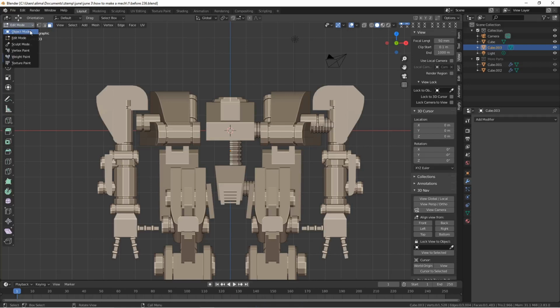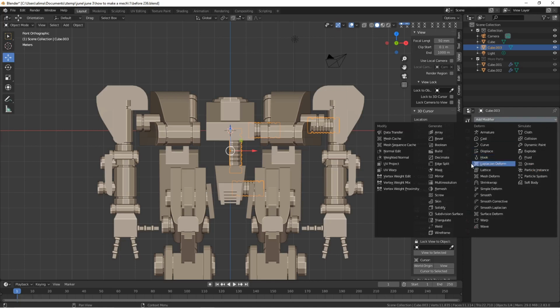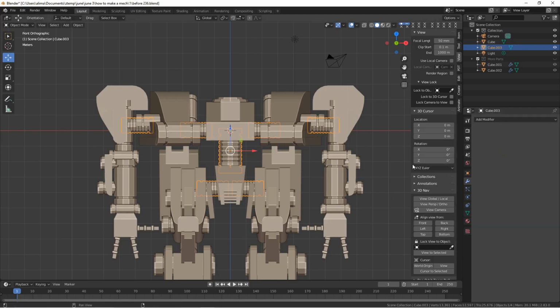I'm going to go to object mode. I'm on the wrench, which is our modifiers. I'm going to go to the arrow, select there, put a mirror modifier on this, just seems like the easiest way to duplicate these pieces. I'm going to select apply.